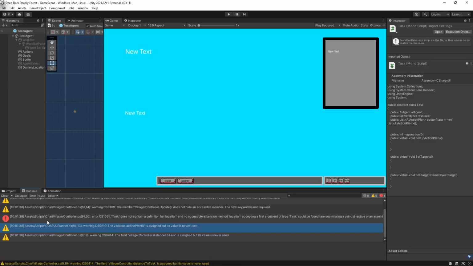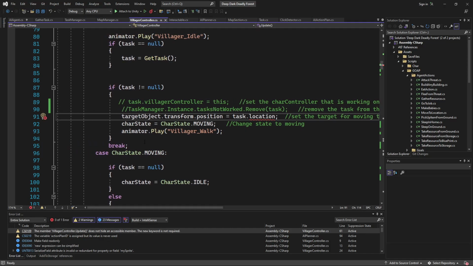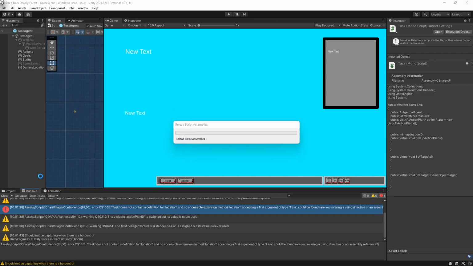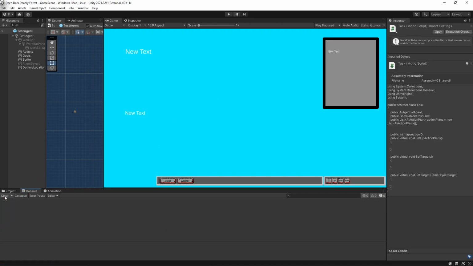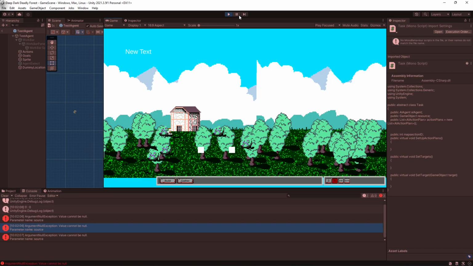Let me just see what error we have here. Oh, yeah. We're not even using that village controller anymore. All right. We're going to clear all that stuff. Let's just push play. See what happens. Let's pause it.